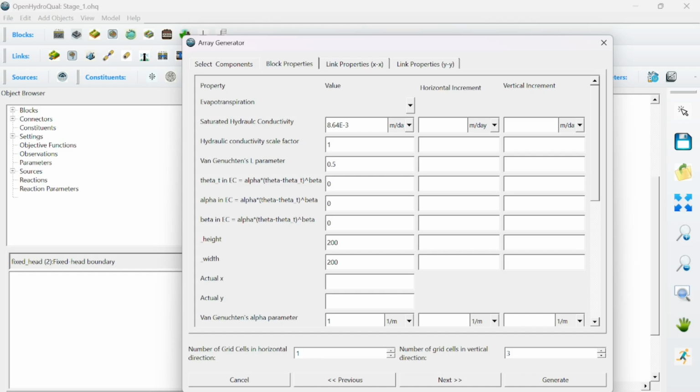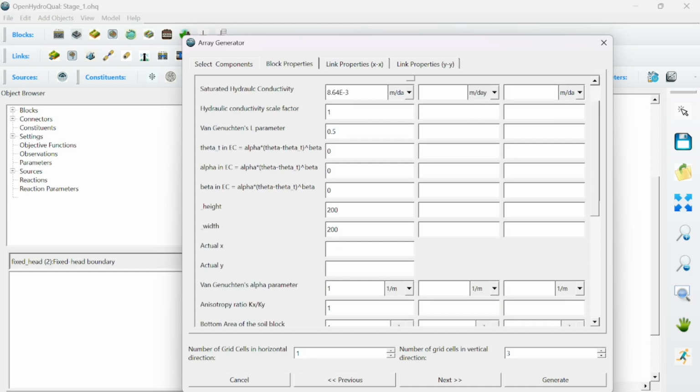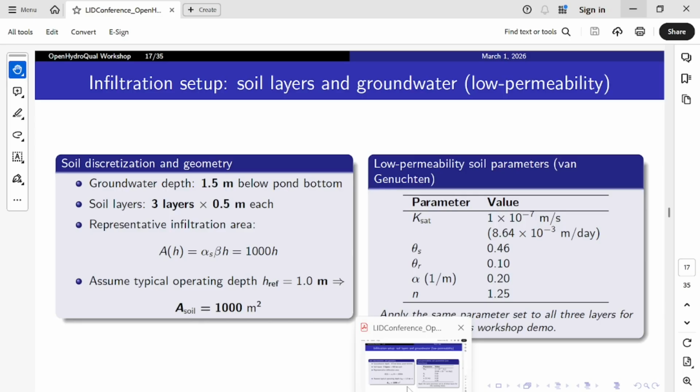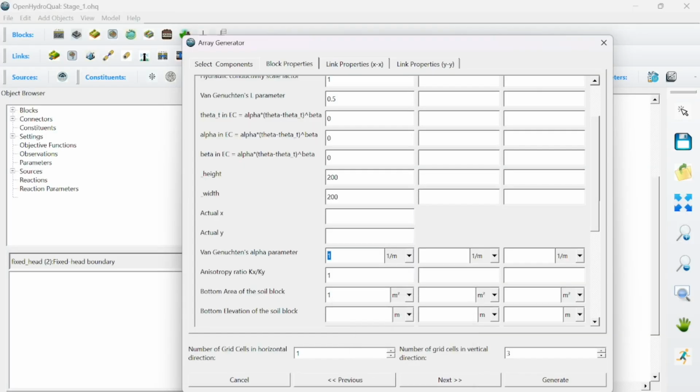Anyways, this actual X and actual Y, you can use things like ParaView and so on to visualize. That's for that. I'm not going to use it. Alpha parameter, we said it's going to be 0.1, 0.2. Okay, so we're going to use 0.2 here. The anisotropy ratio, that's if you have a 2D system and you have an anisotropic condition, so the hydraulic conductivity in X and Y directions are different.